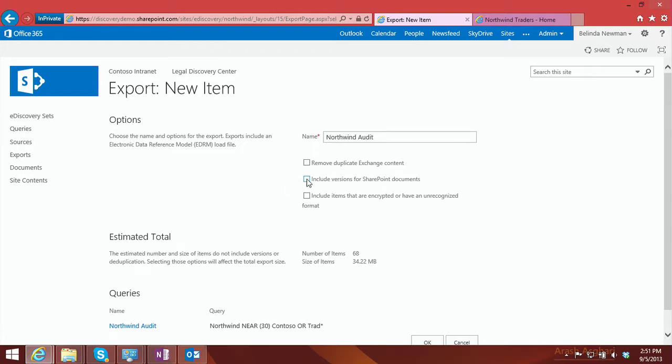Similarly, if you want to include all of the versions of every single file you've captured and versioning is enabled, you can check the version checkbox there if you have to produce all that sort of content. And then the third one is, well, what should we do about interesting content that we don't have the ability to traverse? Encrypted content, unrecognizable file forms, corrupted content, things like that. Do you want to manage them as a one-off process?